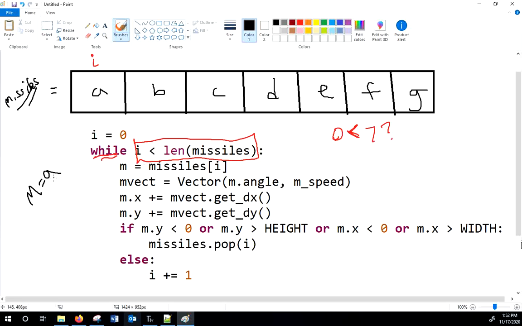I don't make a new missile or anything here. I'm just giving the missile in this location a name that I can call it. I'm calling it M, so A is my M. I am now going to calculate the vector that I need to move that missile based on that missile's angle, that missile's speed, and I move that missile's X and Y accordingly. I don't want to worry too much about that. Hopefully you got the idea there.